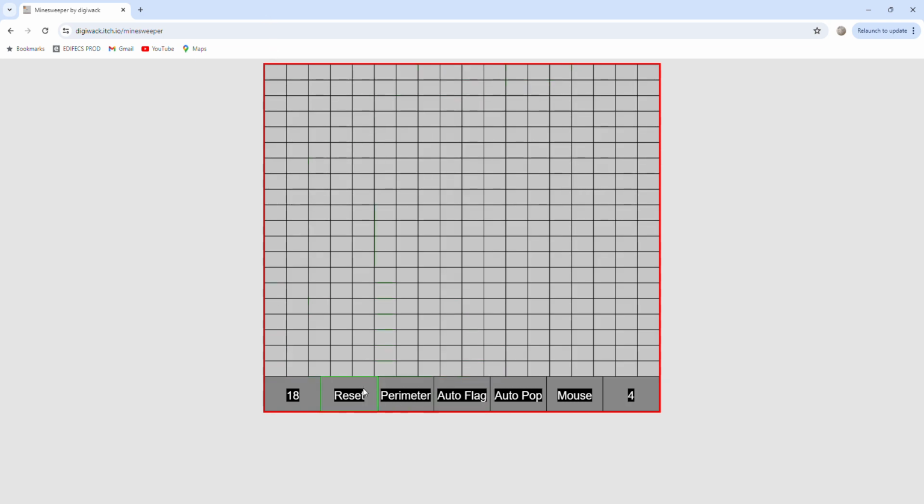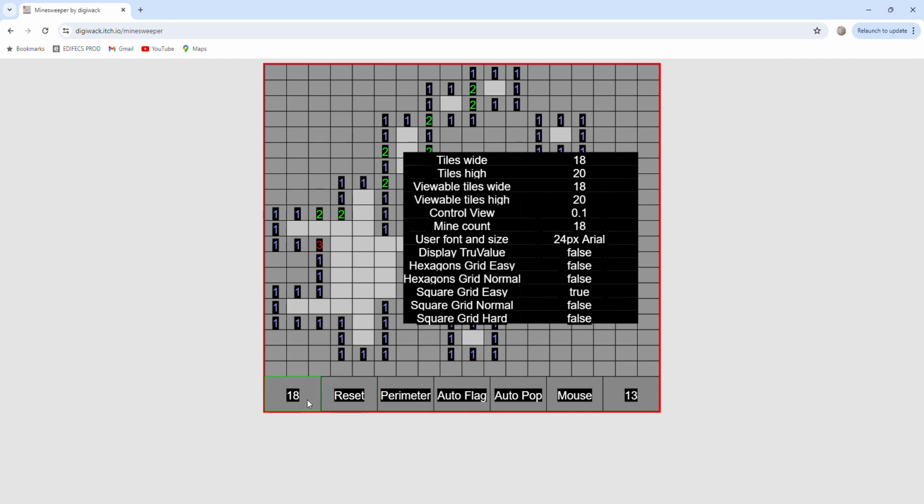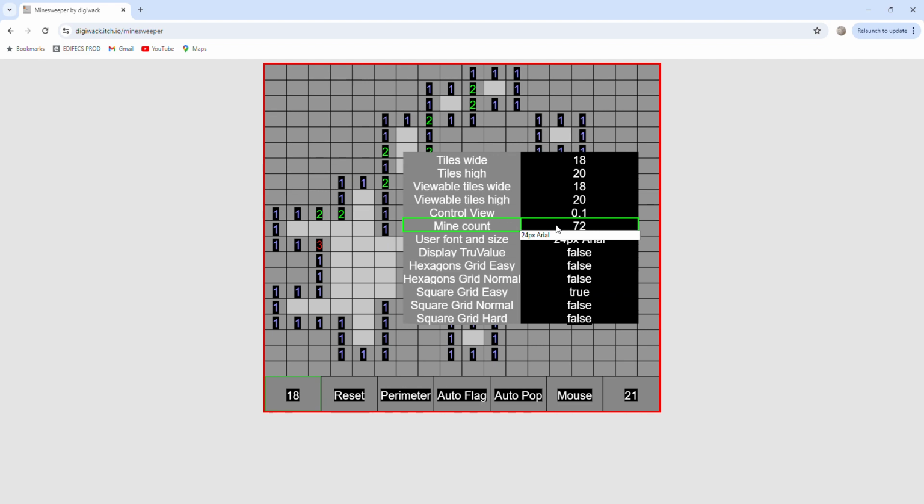Now to make things easier, because it's already on the easy setting, I can hit the perimeter here. I don't have as many mines. I should have updated this. So 72 is about 20% of that value.